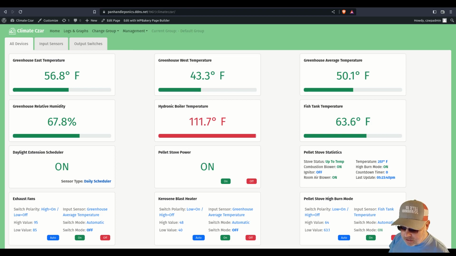And then over here, the statistics. Now, the pellet stove itself, the main board burned out. It went south. I ended up having to write my own code that runs on a Raspberry Pi that controls 4 relays. One to turn the combustion blower and bottom auger on and off. One to turn the igniter on and off. One to turn the room air blower on and off, which kicks on once the stove gets up to temperature. And one to control the top auger, which is actually the feed.